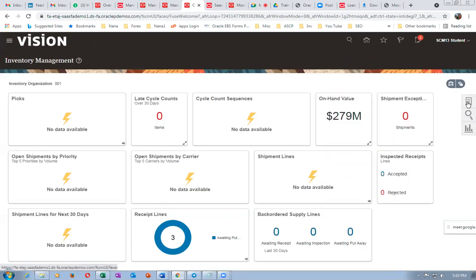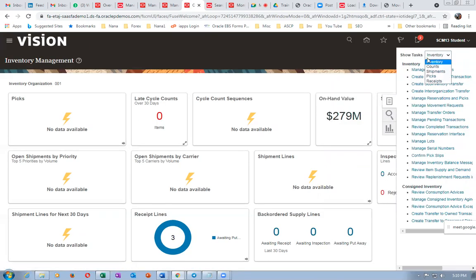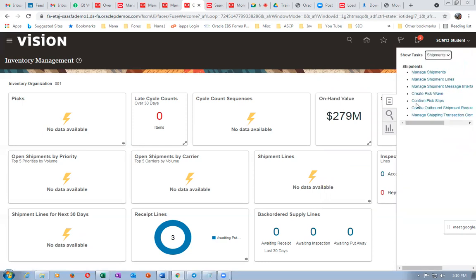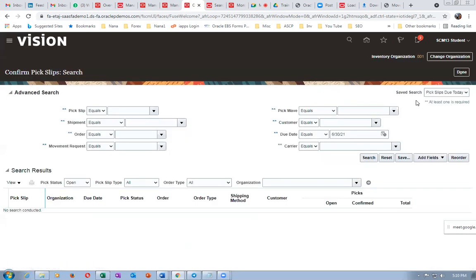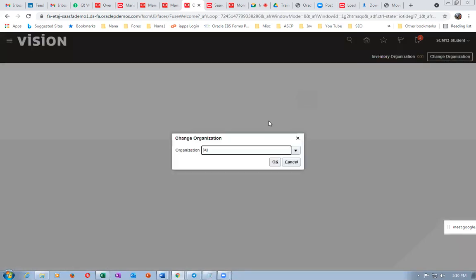Go with that, click on it. Go to this place, and then make it as shipments now. And then here, I will now go to Confirm Picks. Change organization. I will now say it's P01, and then give a tab now.